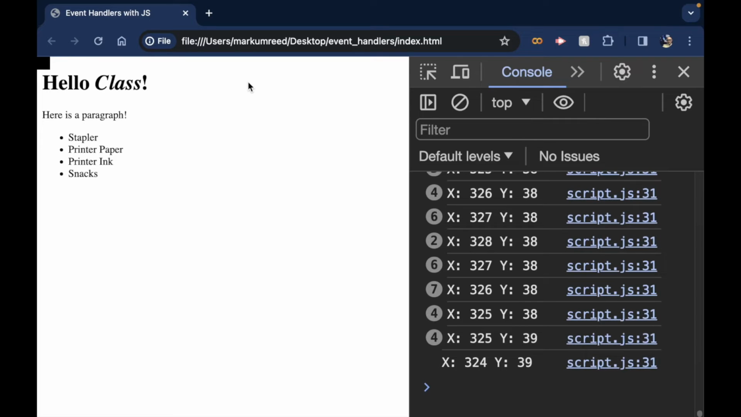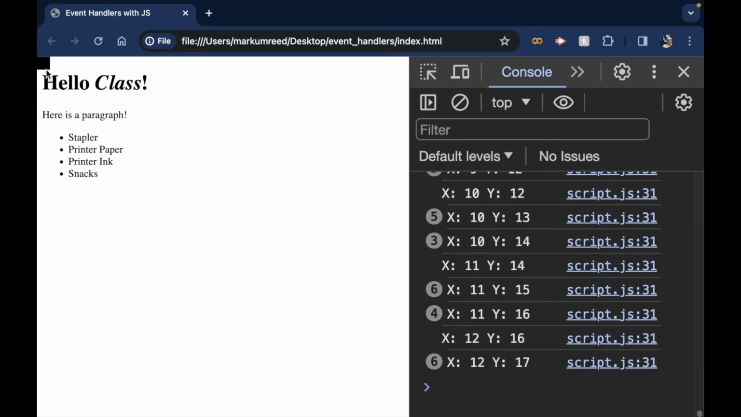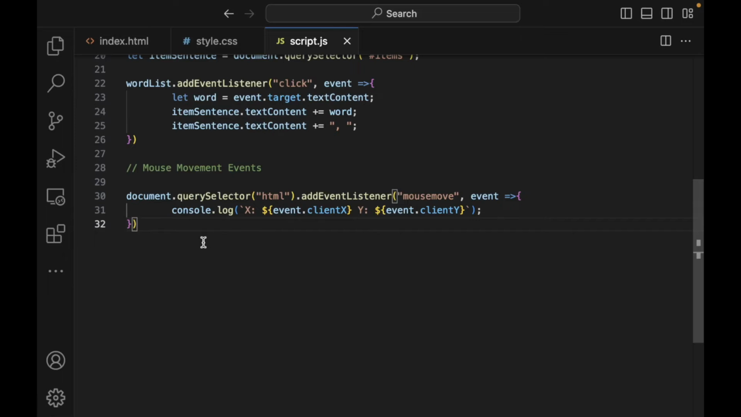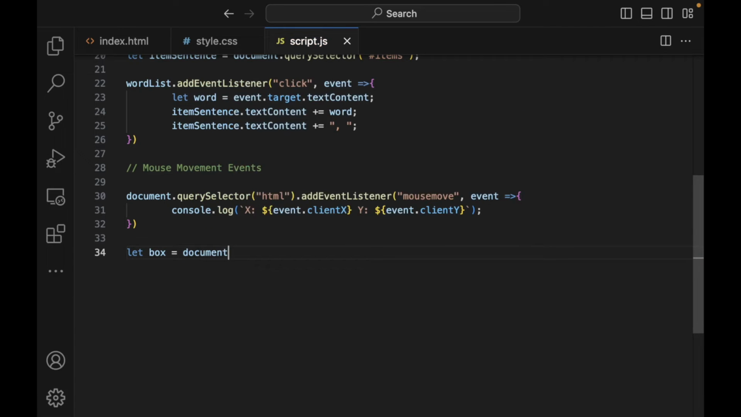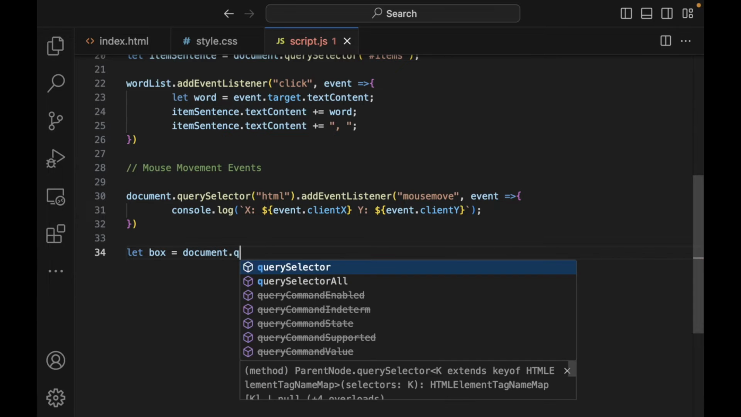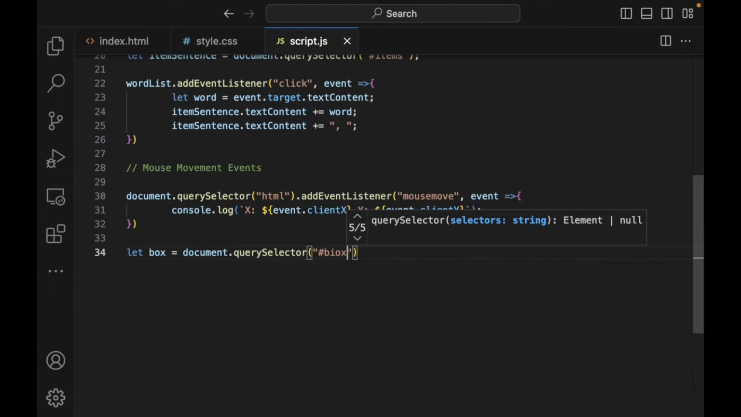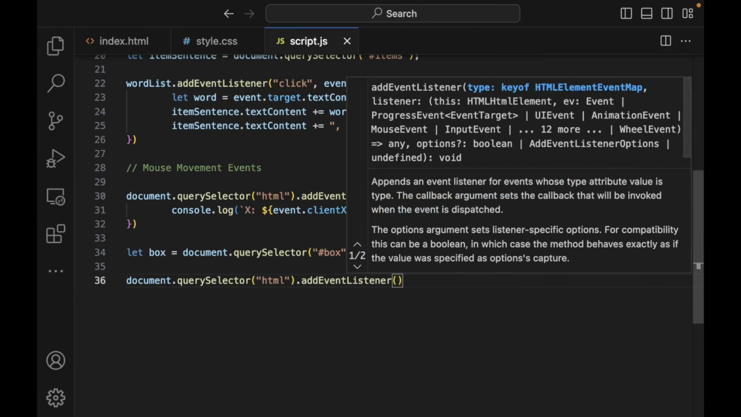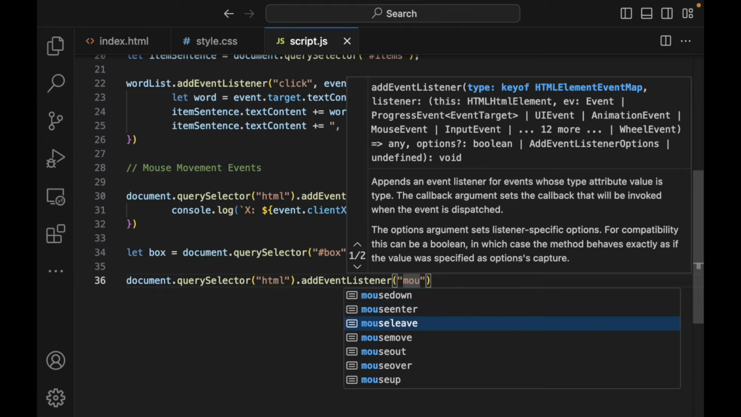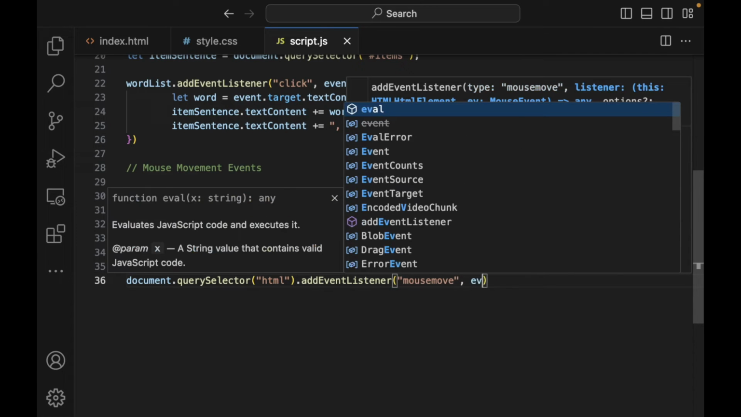All right, so now it's time to write up an event handler for something that happens inside that box. Okay, so let's go to our script. And let's do let box is equal to our document. We want to query select our box. And then we will add in an event listener. And we want to do mousemove.